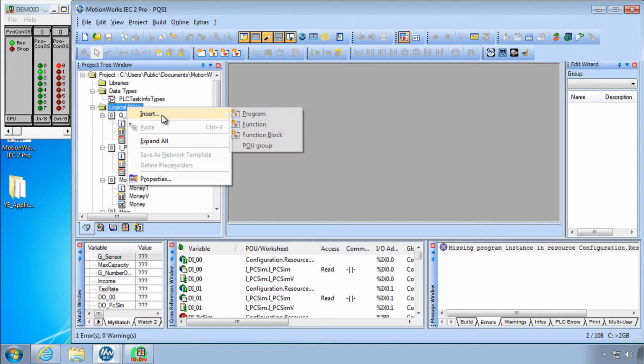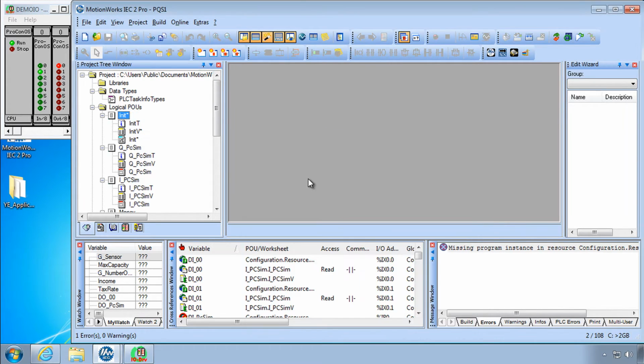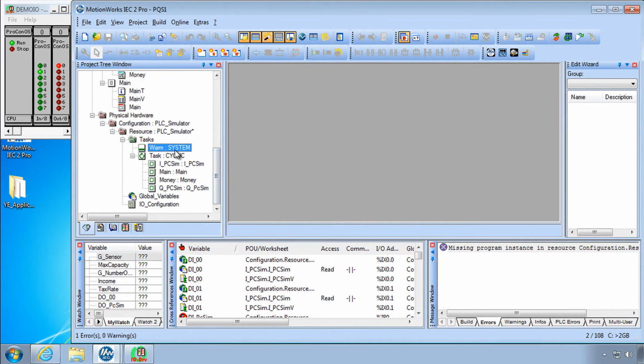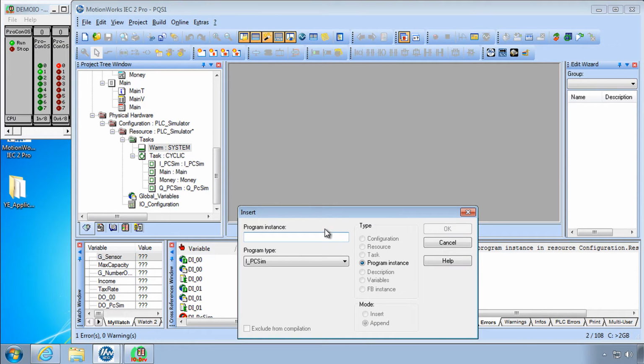So let's go to logical POUs and insert. It'll just be blank for now. Let's call it init. You'll often initialize items in the warm start task. So it'll be blank for now, and I want it to be structured text language. Okay. So now I have the init POU, and now we can insert the program instance. Let's do insert program instance. And I'm going to call this one init underscore warm. You'll see why in a minute. The program type will be init.